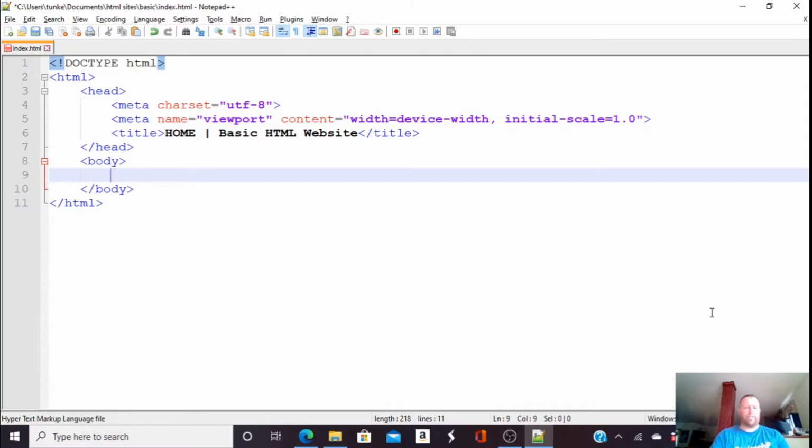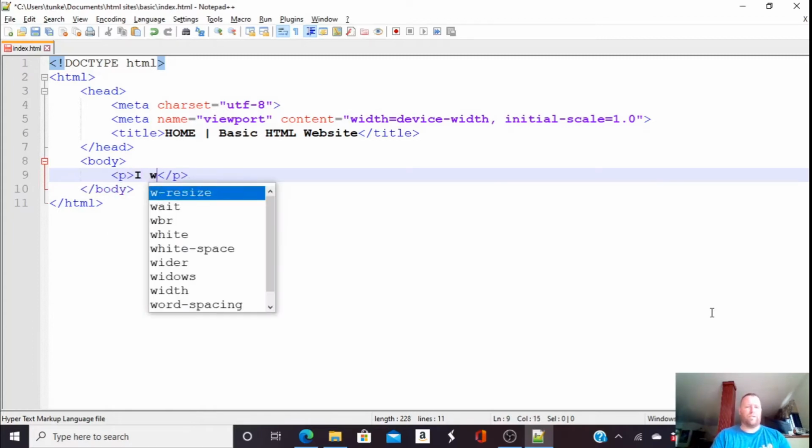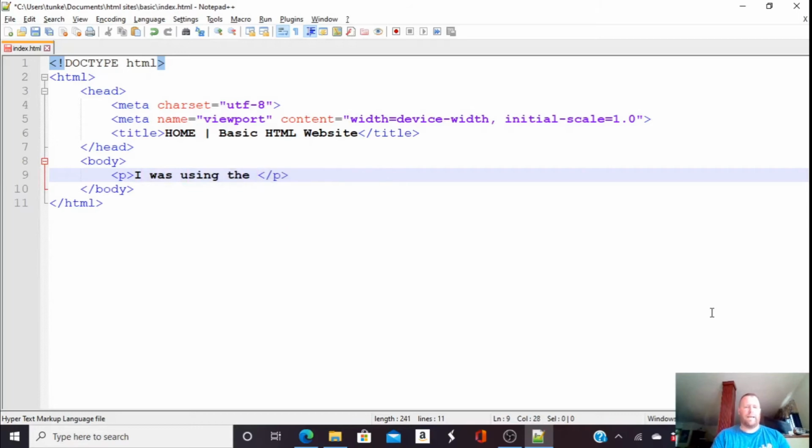So let's say I start off with a paragraph, and I'm a math teacher, so I might say, I was using the, and I want to bold this, so I'm going to use this tag. This bold tag is basically a less than, a B, and a greater than. And then you place what you want to bold. So let's say quadratic formula in there. Okay. And I'm going to save that. And then I close the tag with the less than, the slash, B, and the greater than symbol.